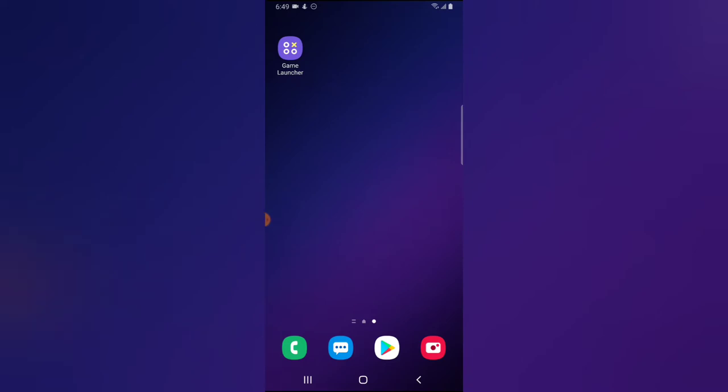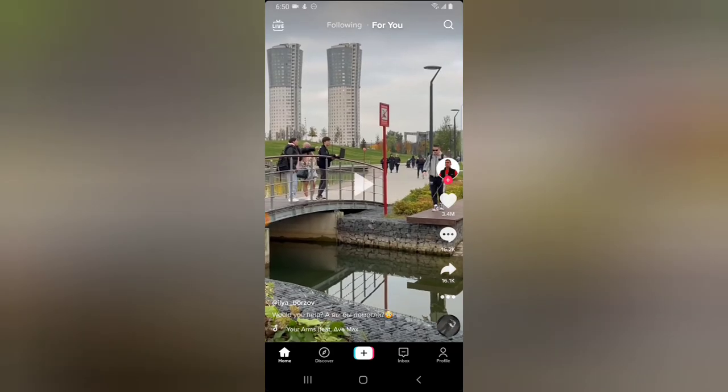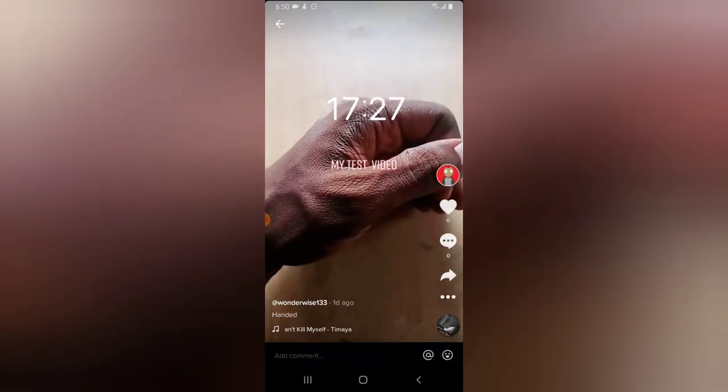So on today's video, I'm going to show you how to check how your video is performing on your TikTok application. I already have a video I uploaded on my TikTok app. I'm going to click on my profile area, and you can notice the first video has 517 views, and the second one has 137 views. And if you want to check this more, you can click on this one.